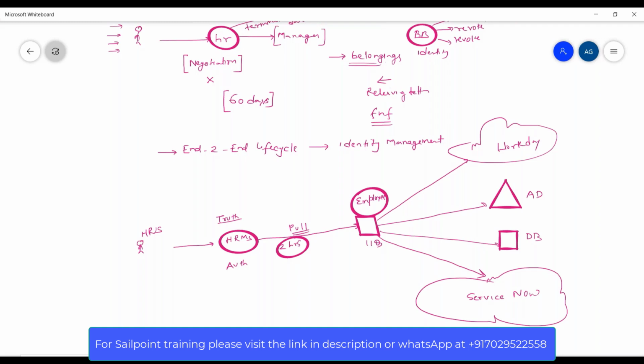Now how is the access granted? The access is granted in 2 different ways. One, we just discussed, is birthright access. Birthright access is automated. The moment HR creates a new record over here, with the help of the syncing process, the employee gets created over here. And we put some logic in for the birthright about where the account needs to be created. So Sailpoint will automatically create all those accounts as part of the birthright. So that process is automatic.